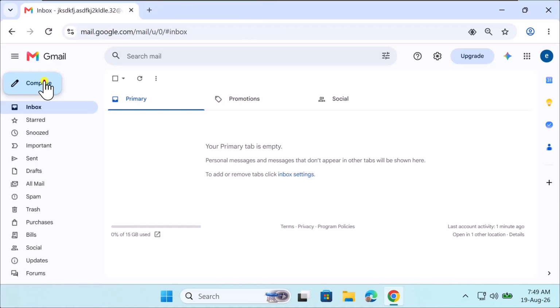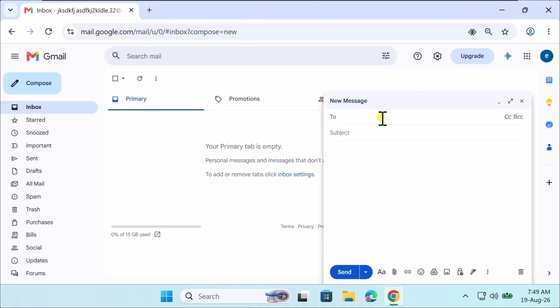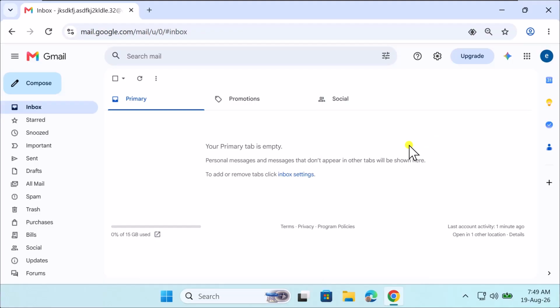Afterwards, simply click on Compose and send yourself a test email to check if this helps you fix your problem. If that does not work for you, then you can check the spam folder. In my case, I can see the spam folder here. You could have more options. Simply click on that More option and you will be able to access the spam folder.